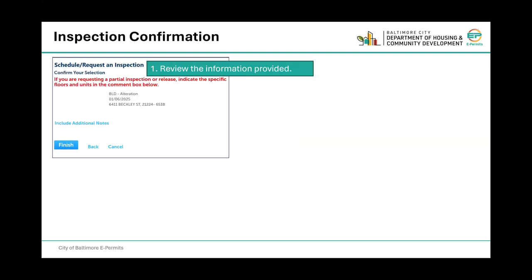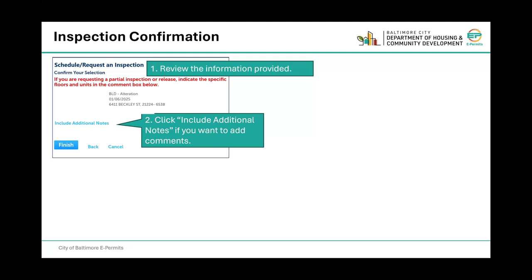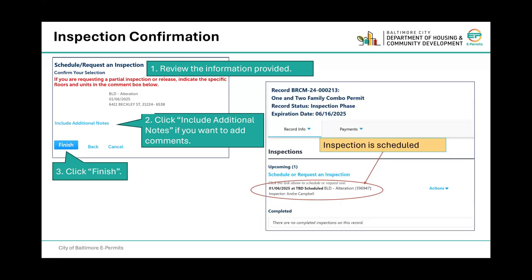Review the information provided. Click Include additional notes if you want to add comments. Click Finish. The inspection is scheduled.